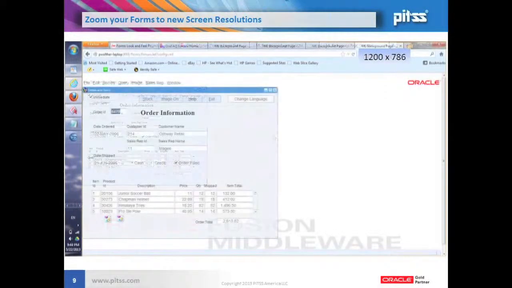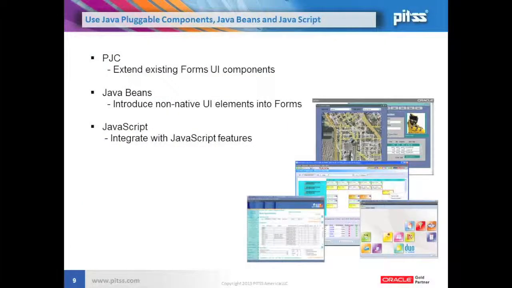So when you zoom your application to make it usable for a resolution of 1500 times 786, then your application looks like this. Now it's readable, it's better, you can better work with it, and so on. So it really helps you to fit the size of your screen to the resolution that you have, to the new resolutions with the new screens that are available now.